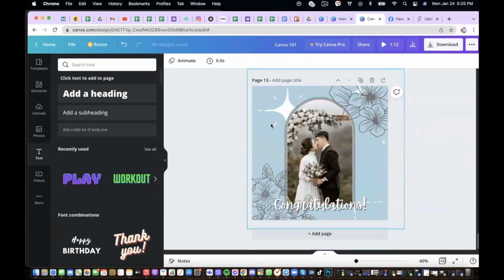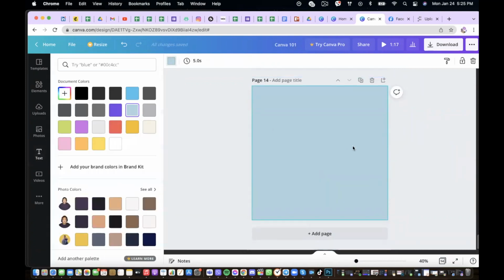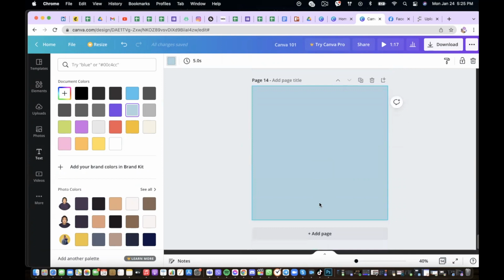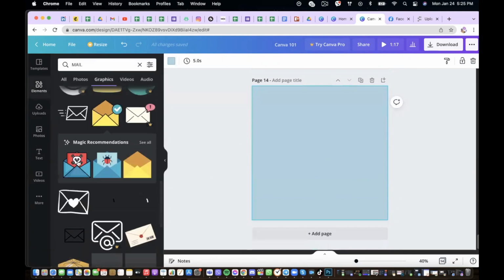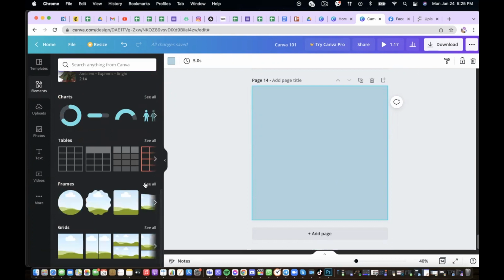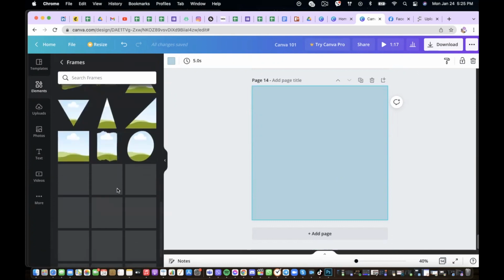Next, ito yung madali din. Oh. Itong animated greeting card. Add a page. Again, change the color to the desired color. And this is, you know, just a frame. So get a frame. Sa elements. So go down sa frames. Ayan, see all. Andyan lang yan, sis.